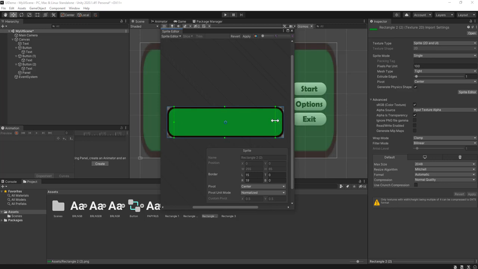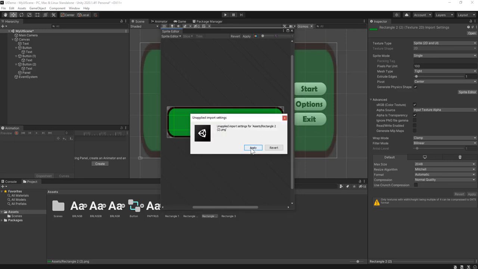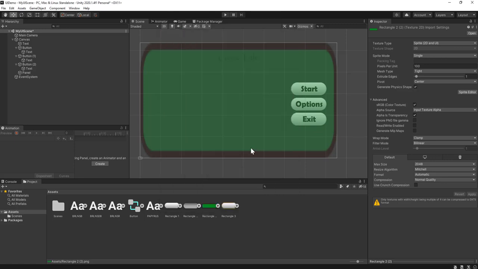And so I will bring these in like this, and bring the top and bottom down as well. And when you hit close, it will ask if you want to apply this change, and I do. And now it has these slices applied to it.